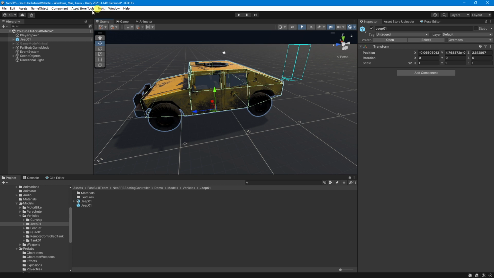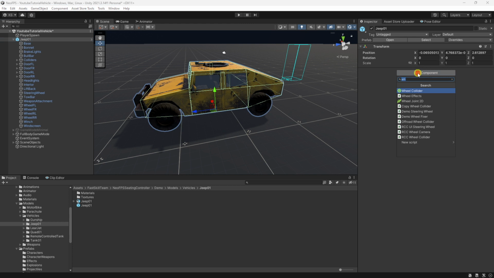Once you've set this all up with your actual vehicle controller, remember this asset's not a vehicle controller, it's a medium between your vehicle controller and the NeoFPS character. But there is a demo standard assets one included in case you don't have realistic car controller or anything like that. So first of all, we need to set it up as a car.